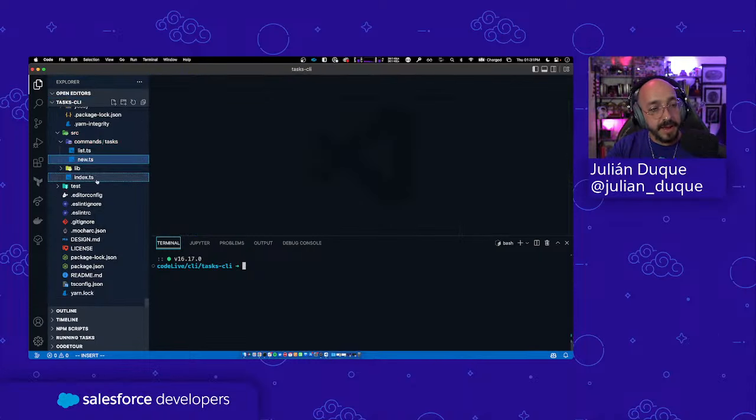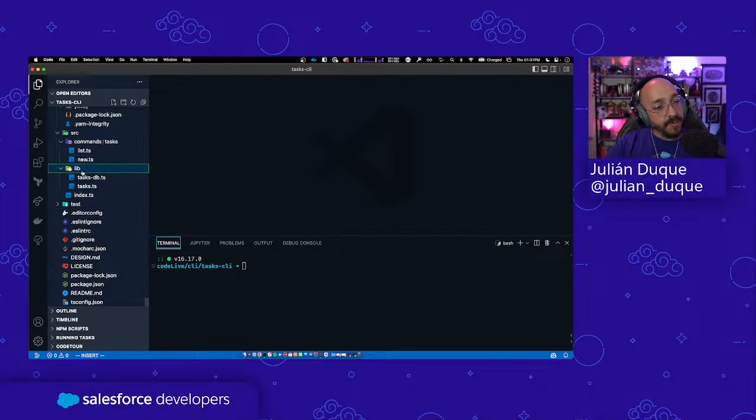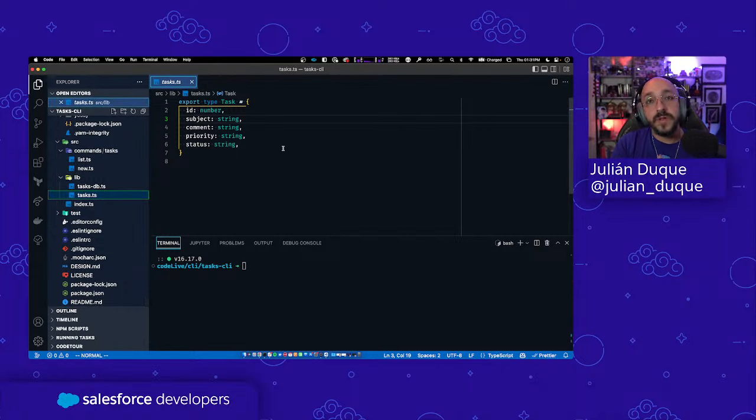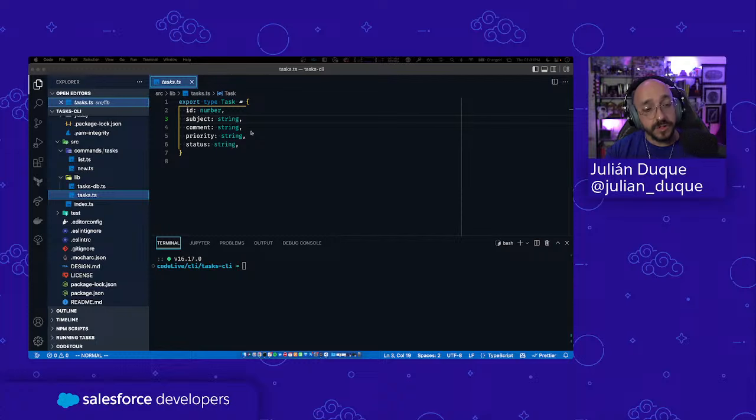For the database logic, we created a folder called live where we are going to store the type of the task. We are using TypeScript, so this is going to be the shape of the task object that we are going to store in the database. It's going to have an ID. This ID is going to be an auto increment number that's going to be created by SQLite. We need the subject to store the subject. We need the comment field to store the comment. We need the priority field, and we need the status field as well.